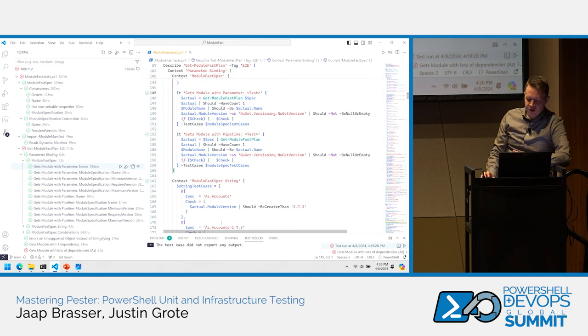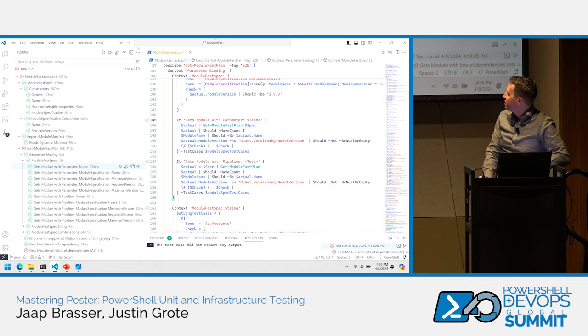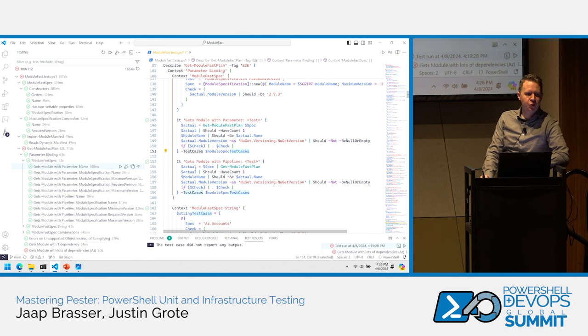So here's an example of something that we didn't really go into, which is test cases / for each. This is the old Pester for syntax. Technically you're supposed to use for each now, but they're aliases to each other. I just really like test cases versus for each because it very explicitly calls out what it is. And this is an example of doing what are called data-driven tests.